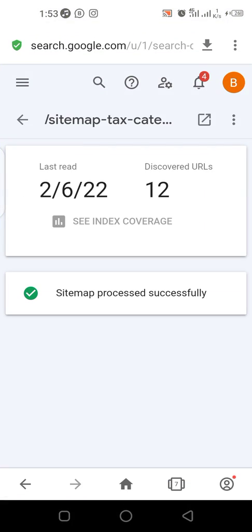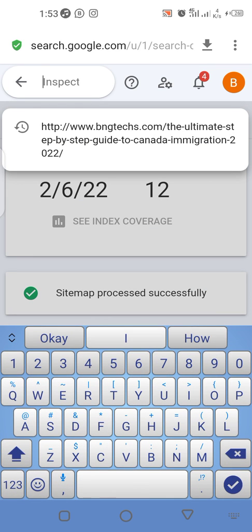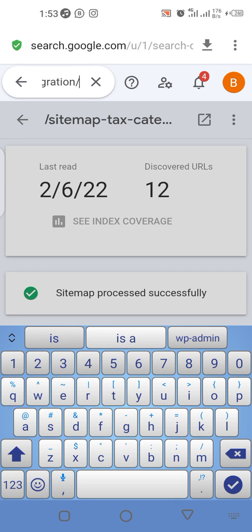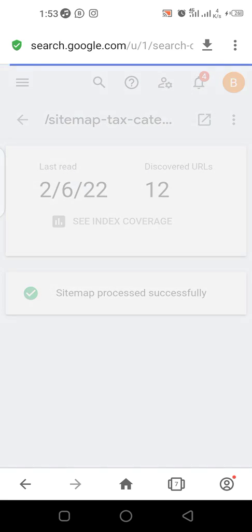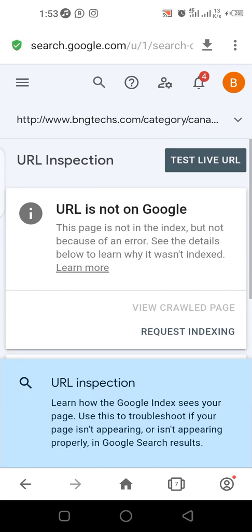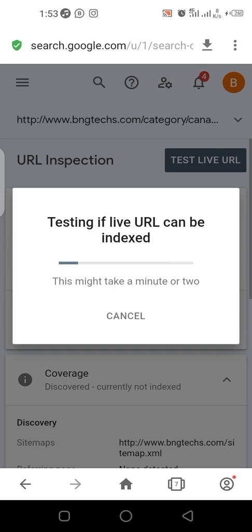Understand? So now I will go to URL inspection. Remember URL inspection, and paste the link which I copied. This time it's the category that I copied. So with this method, I've taught us how to index both categories and posts. Understand? Any other thing under your sitemap, you can index it.